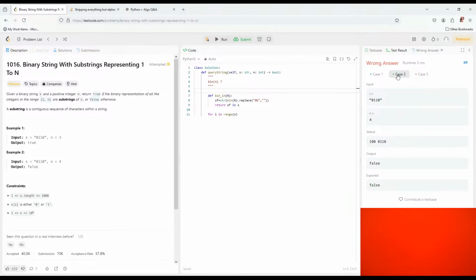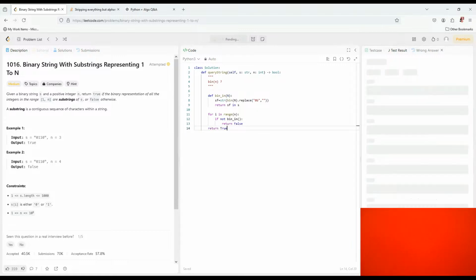But how does this work, I wonder. Oh, okay. I understand why. Okay, so let's try this. It may not work, but let's give it a try. So we say if not binary in, we return false immediately, and then at the end we return true right away. Yeah, it's quadratic complexity, not good.